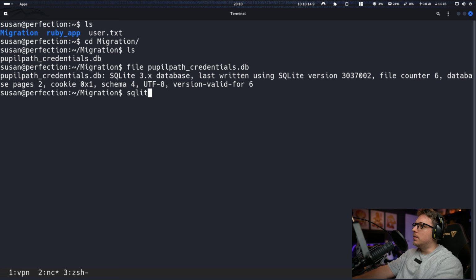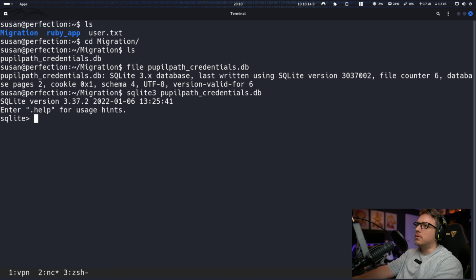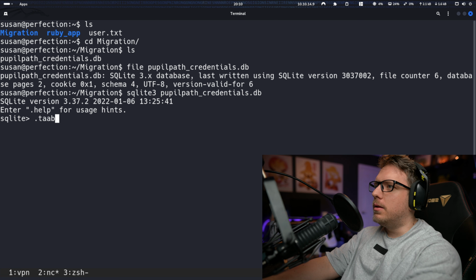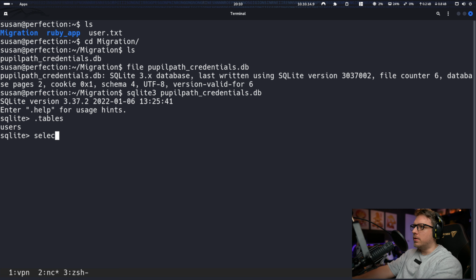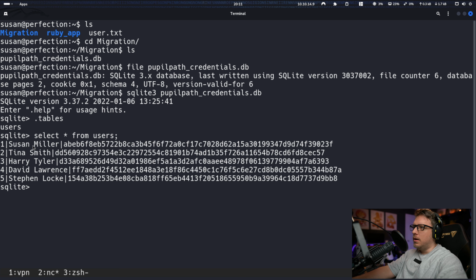Okay, so let's go into it. sqlite3, I think it was, and then go into the database. It looks like that worked. And then let's check if there's any tables. In this case, there's one table with users. That's very promising. So let's select * from users, and the star selects everything from the users table. We'll get that. And here we go.